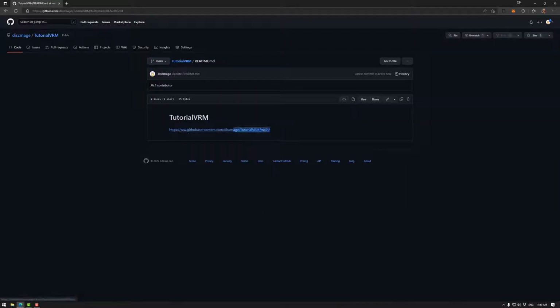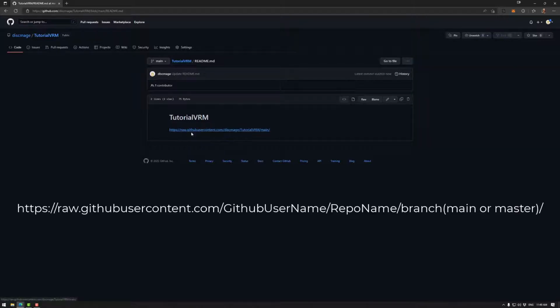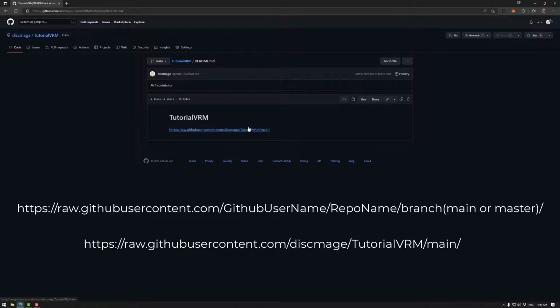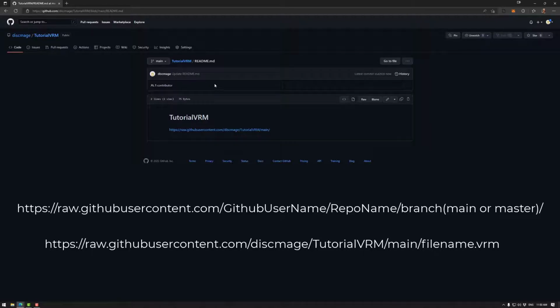So anytime I want to make a link, I can just copy this every single time. So once again, let's look at that. raw.githubusercontent.com, your username, the repository name, and main, which is here, or master, which it might be. And then you will add the file name that you add.